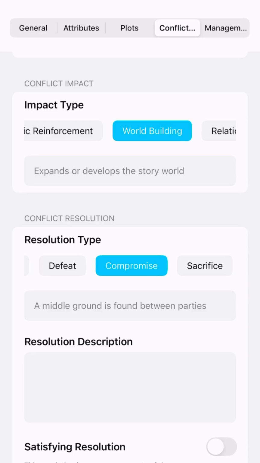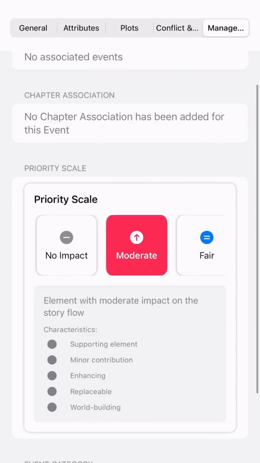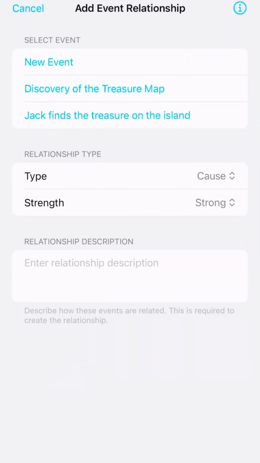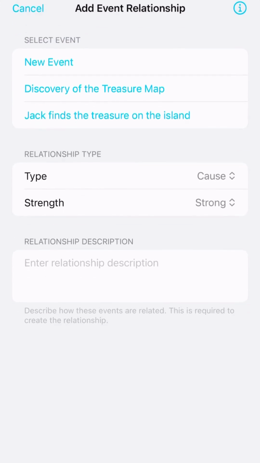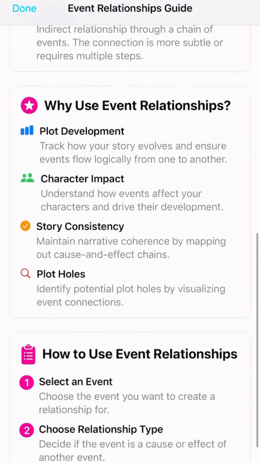Finally, in the Management tab, this section helps staying organized. Starting with the events relationships, this section helps manage relationships between events. It's all about relationships. Not just romantic ones, but how events connect to each other. You can link events to show cause and effect. Maybe event A leads directly to event B, or maybe they're more loosely connected.